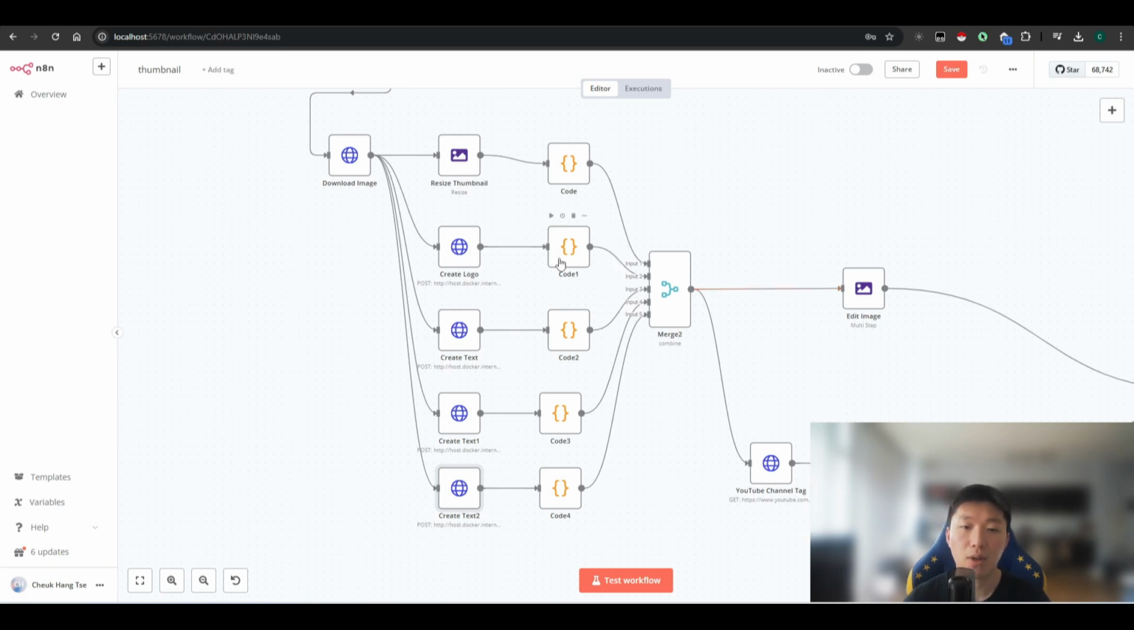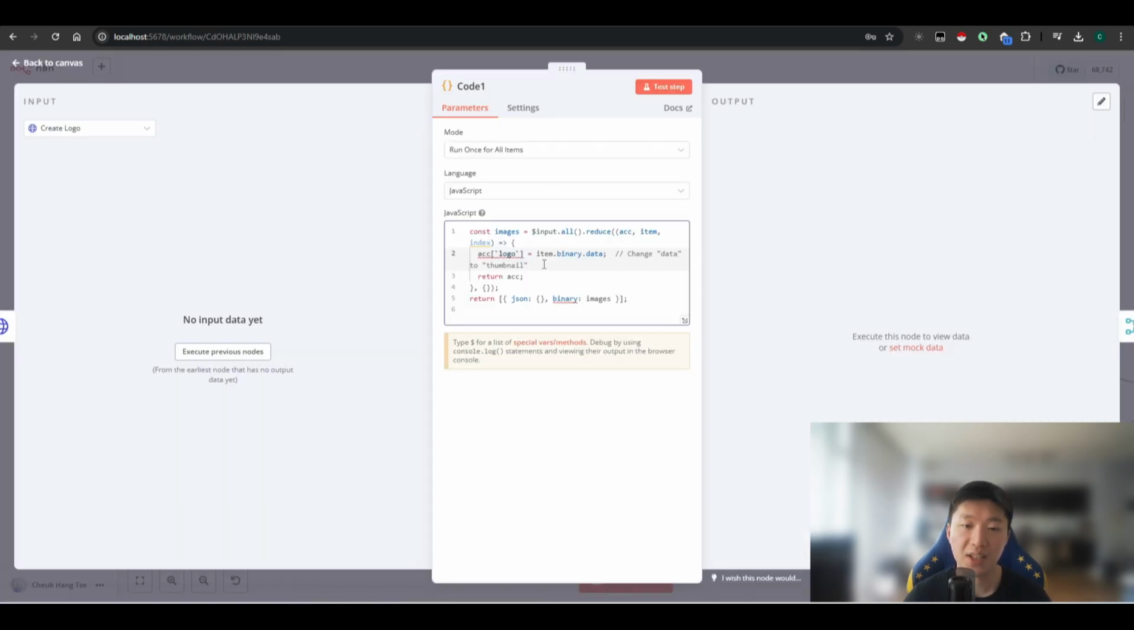Okay, so why do we have the code 1, 2, 3, 4 in here? Because when we create the image, all these images are called data. Since they all have the same file name, it is very hard for us to do the overlay and other stuff. So we have to rename them in here.